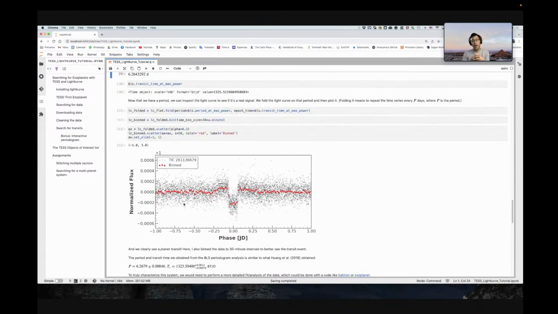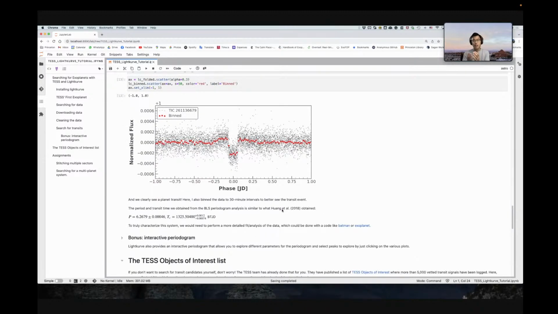And of course, if you actually want to analyze and characterize the system, this paper did a more detailed analysis of the system. They got more observations, so they got radial velocities or high resolution spectra of the star, but they also fit all of the data together. And you can also do that with a code like Batman, which helps to fit the transit event, or exoplanet, which lets you fit transit events and radial velocity data. But we'll hear about some of these other codes later on, but we're not going to do that today. What we've done is we've already been able to find the planet.